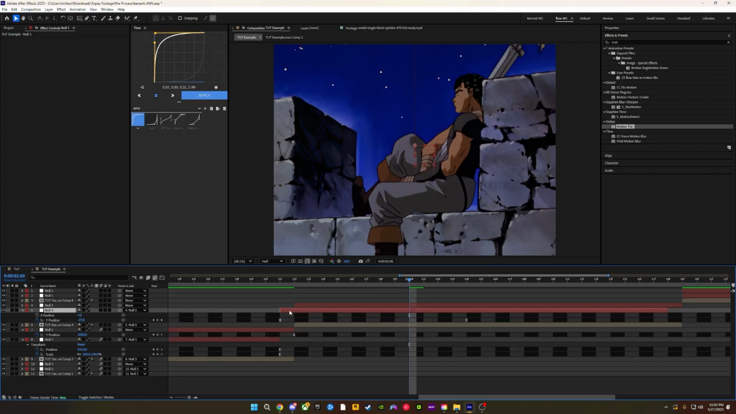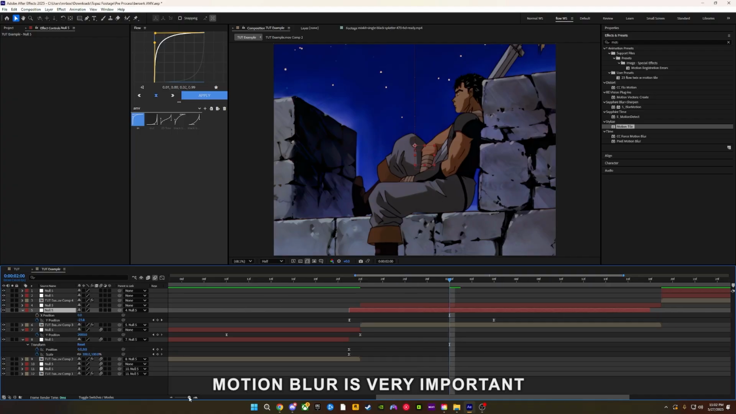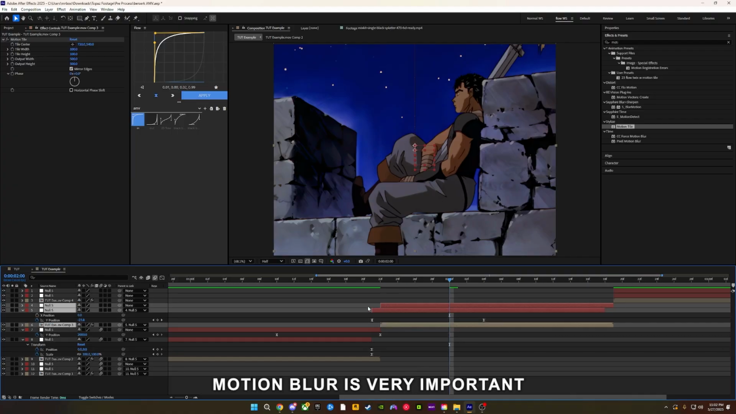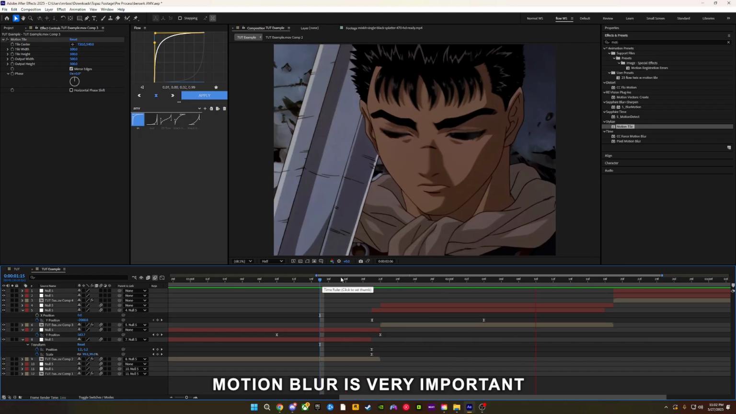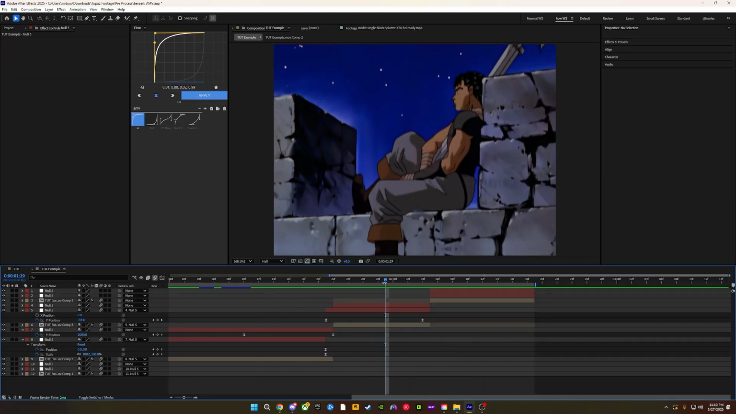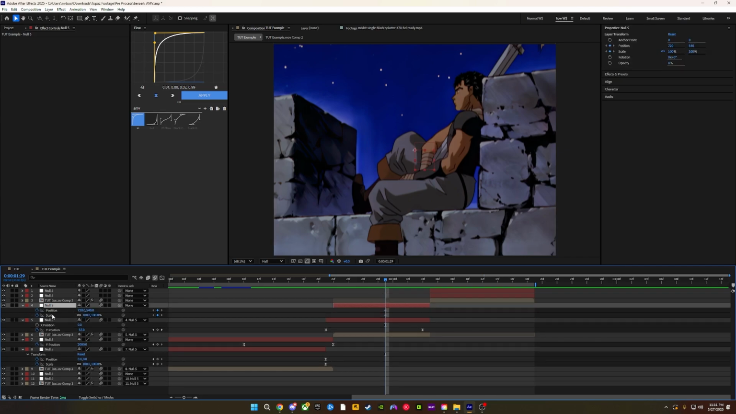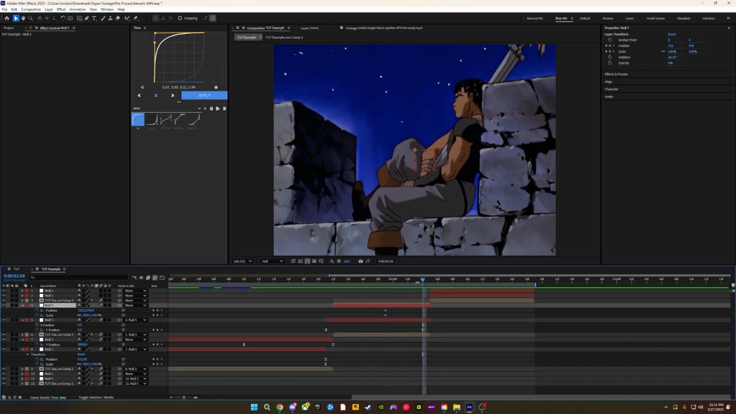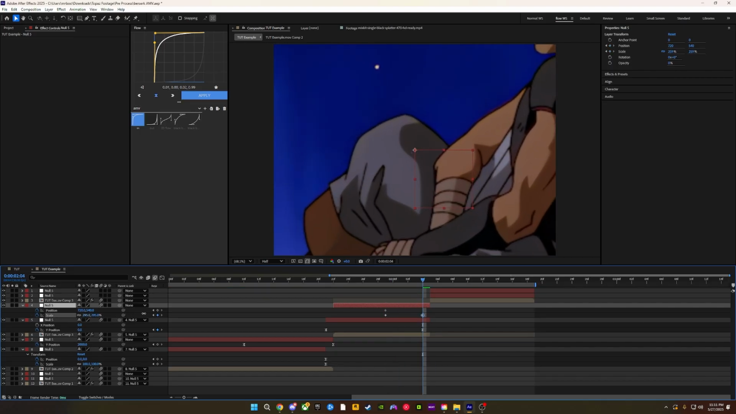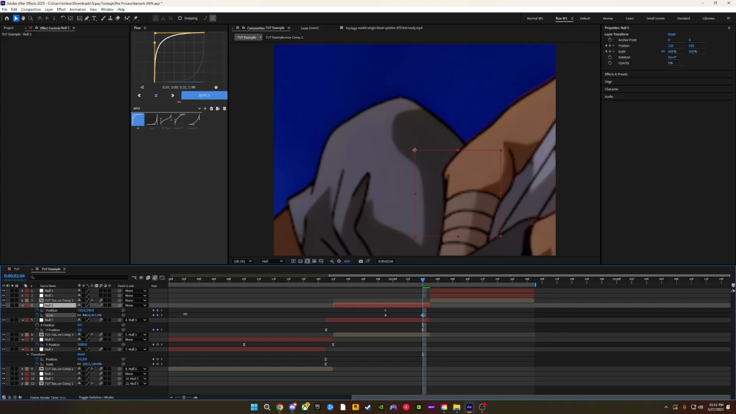Make sure your first null is 1 frame before the clip. Also, turn on motion blur. There you go. For this last transition, I want to zoom in onto his face. So I'm going to open up the position and scale on the second null object. And I'm going to zoom in probably about 500, same as before.